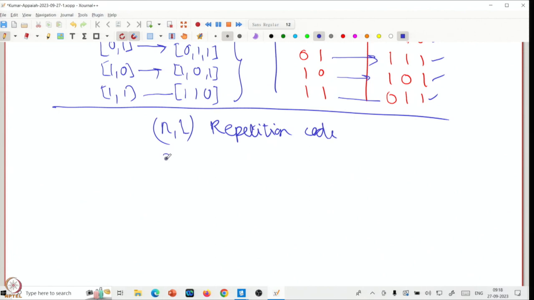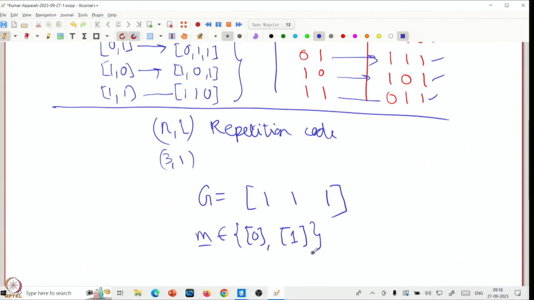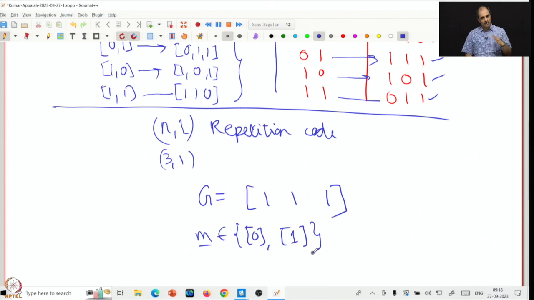Let's take 3-1, okay. The generator matrix is very simple, because if you have a one repetition code, your M is a one element vector. So G has to have only one row. This is the only G that you can come up with. Because if you now take M, M is actually 0 or 1. Since M is 0 or 1, M transpose G is either 0, 0, 0 or 1, 1, 1. So for the N1 repetition code, the G is of this form.